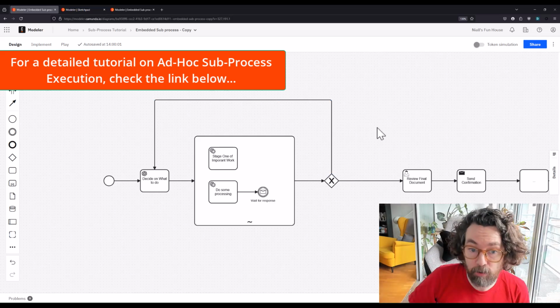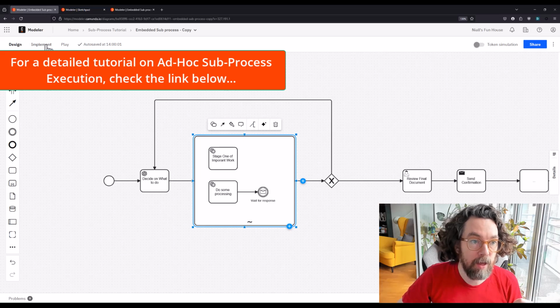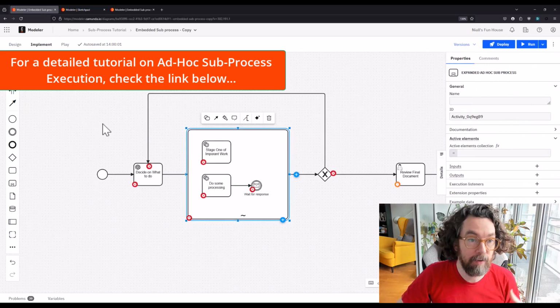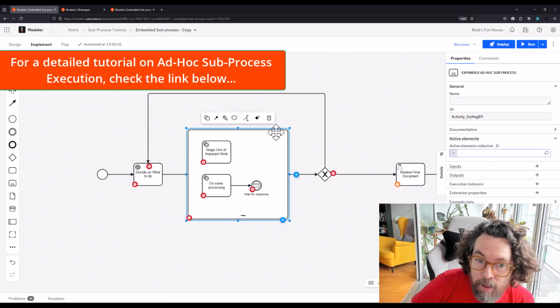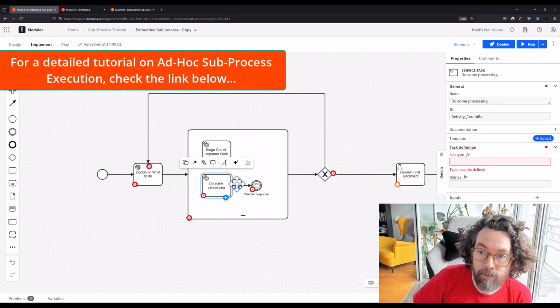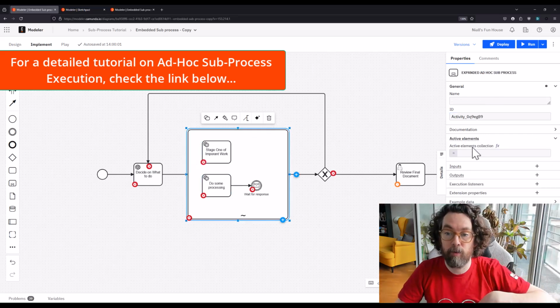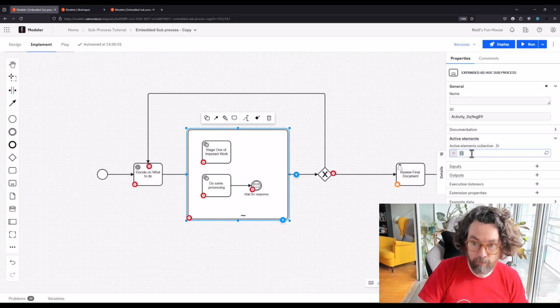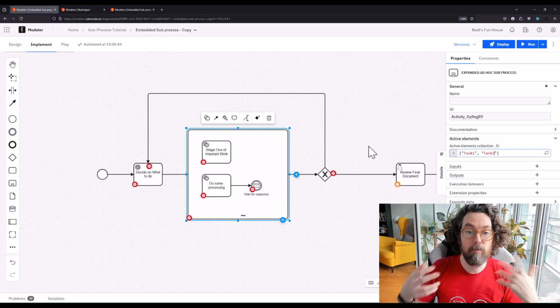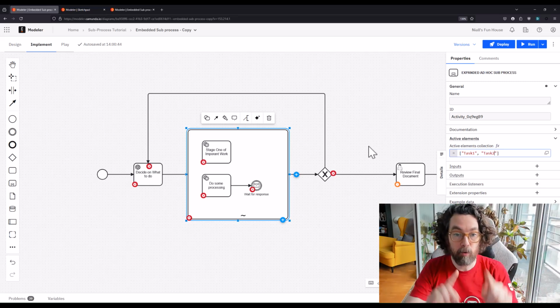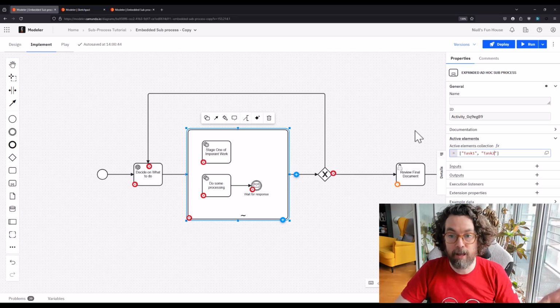Now, in terms of execution, the way the ad-hoc subprocess works is that you need to give it the tasks that are activated. So you see here we have a collection of elements, and that would need to be the IDs of the tasks here. So this would start with a list with the IDs of the tasks, like task one and task two. And those will be activated once the process starts. And that's basically it. The rest is about decision-making about what happens within it. More to come on this feature in terms of execution at the next release.